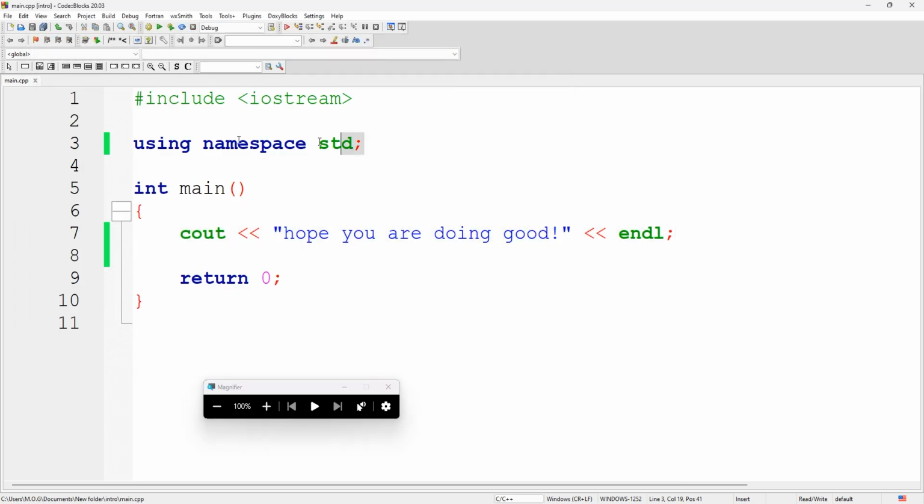Okay. So it's important to add the using namespace std up there. Just understand that these two things are like the setup. You always want to let them be there. You don't want to take them off. Okay, let them be there.